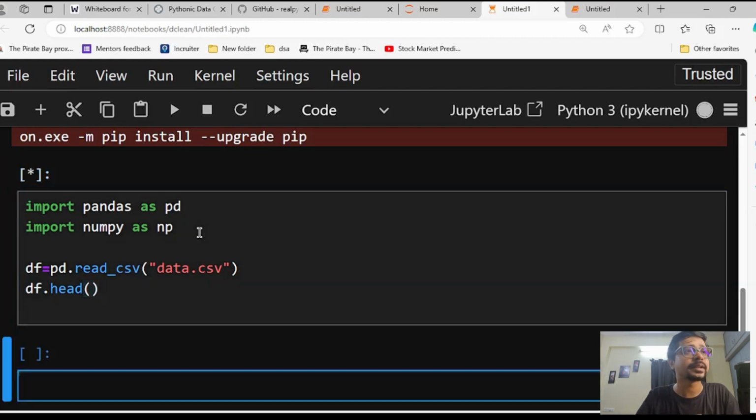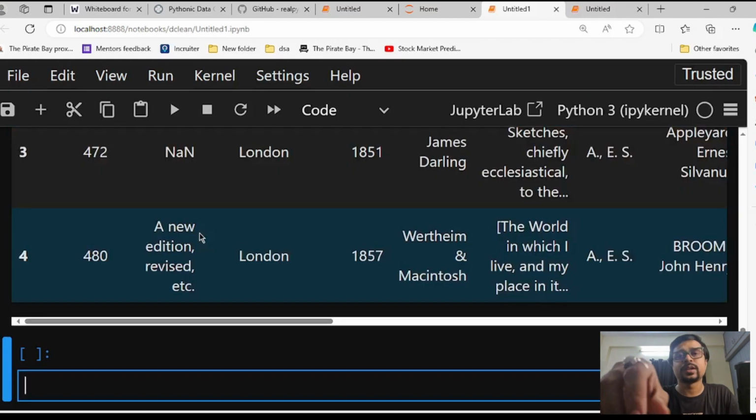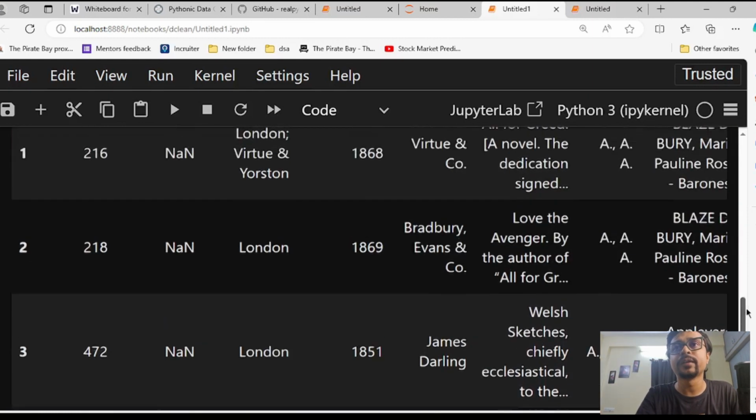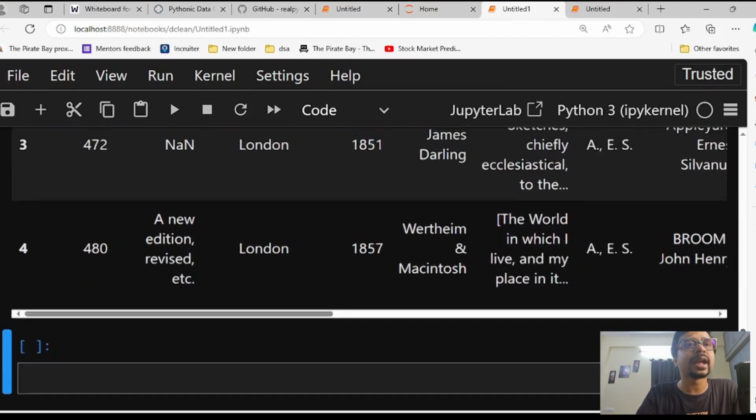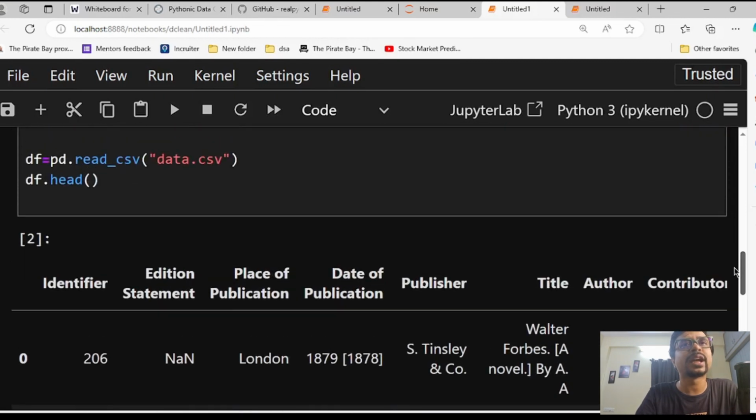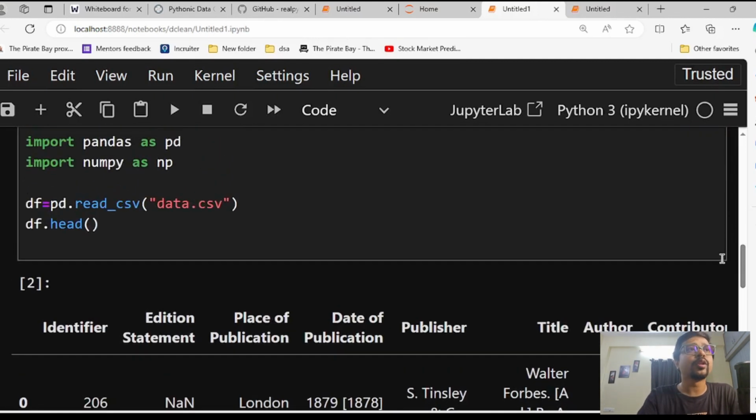Okay, let's run it. You can see the data has been loaded, the entire data. I have the columns identifier, state, edition statement, place of publication, date of publication, publisher, author, contributor. This all has been loaded, so the loading part is completed. We have done the data load. It's as simple as that. Now we have the data as a data frame.